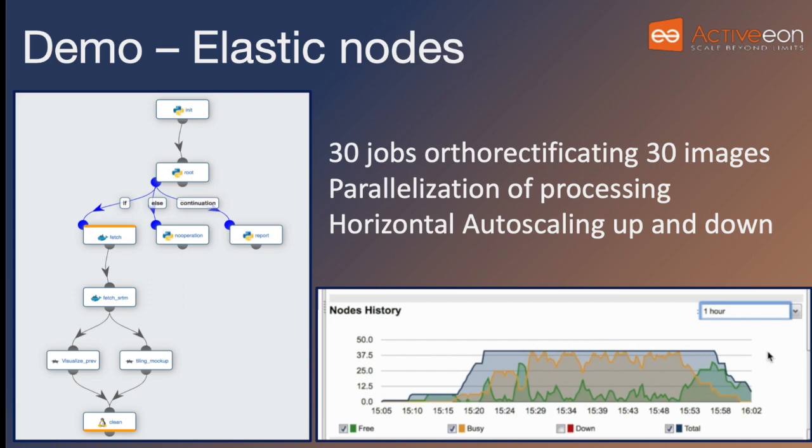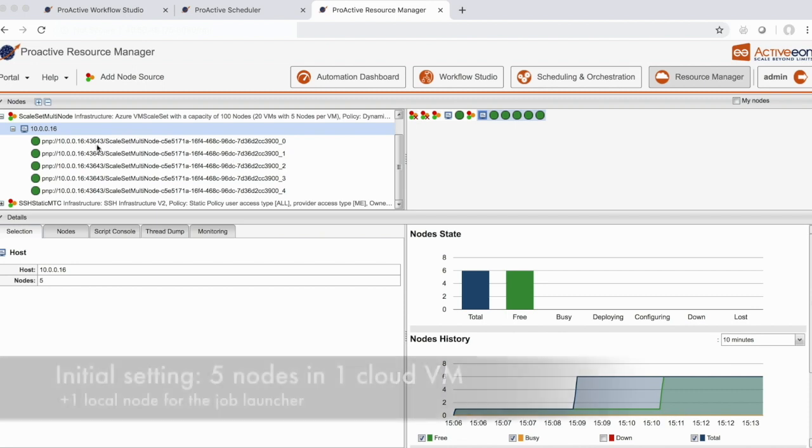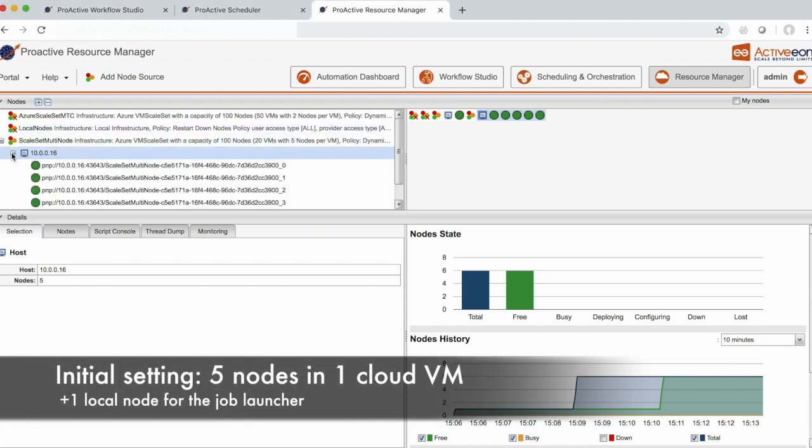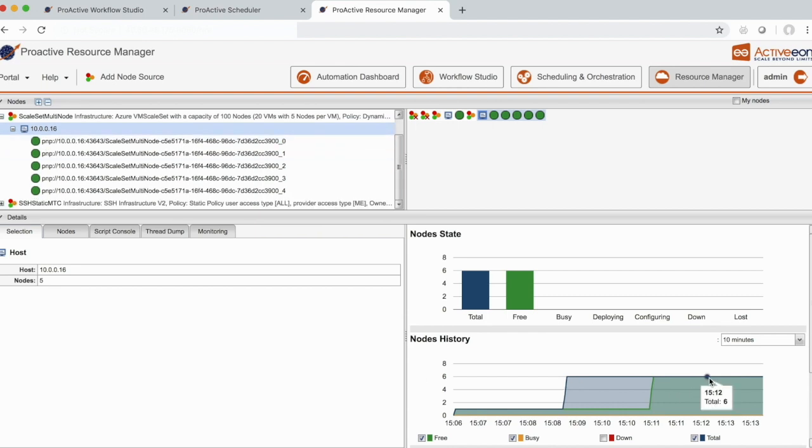Let's dive into the technical part about image processing at scale, where we will leverage an elastic resource pool using the cloud. First, let's visualize the resource pool with 5 nodes for the image processing and 1 node for the server itself.